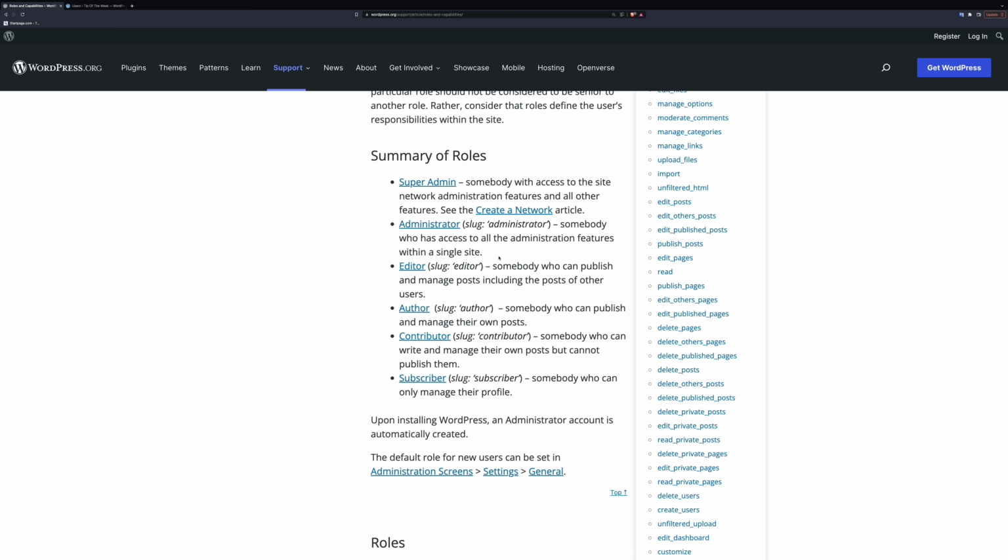Next is administrator, which can do anything. And then last is called super admin, and you'll only run into this on a multi-site network. And super admin is like administrator, but across multiple sites.